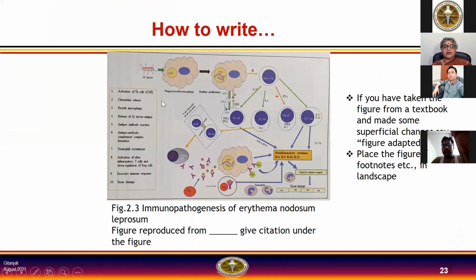If 1 is somewhere here, activation, you mark that here. Number 2, say some chemokine release, that should be marked. So every step should be marked so that it is very clear. So if a figure has been taken from a textbook, and even if you have adapted or modified it, say that this figure has been taken from this textbook and adapted from this, and you give the reference. That is the best way to write it.